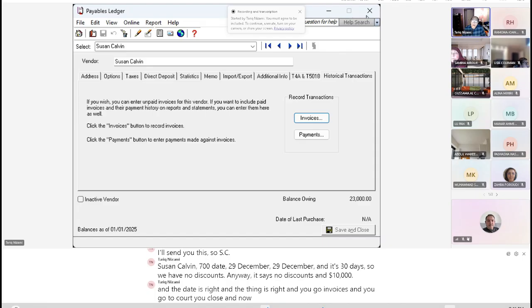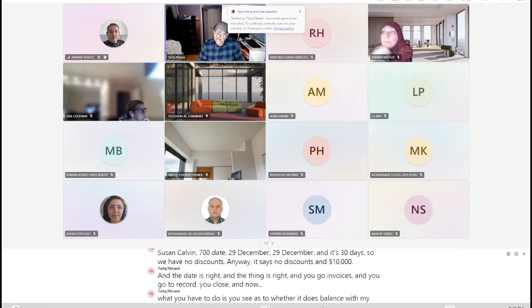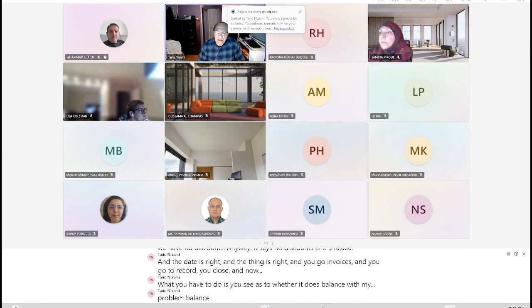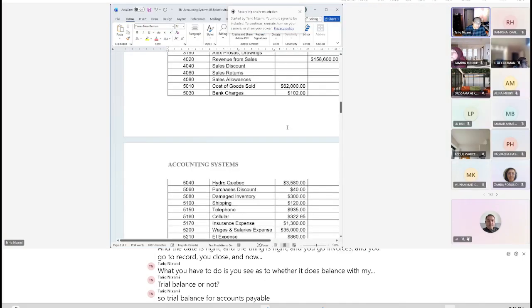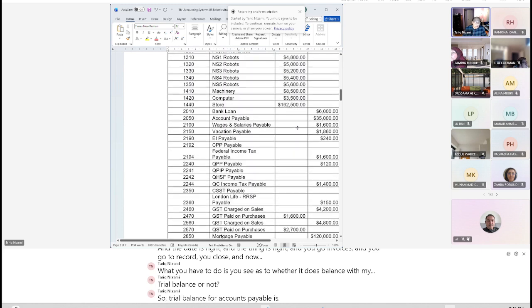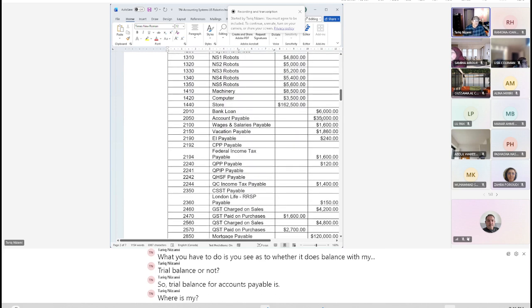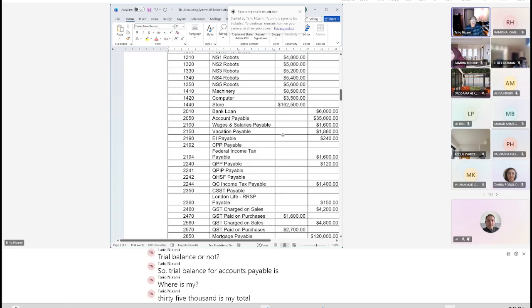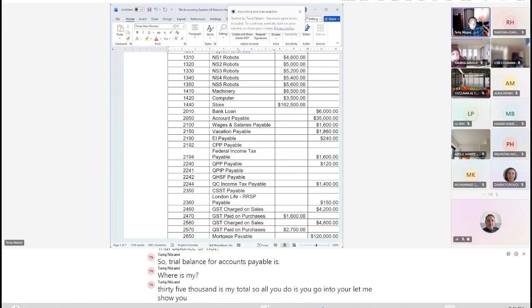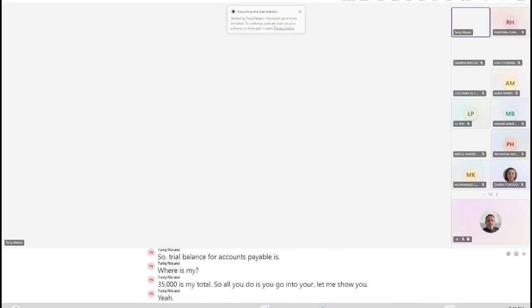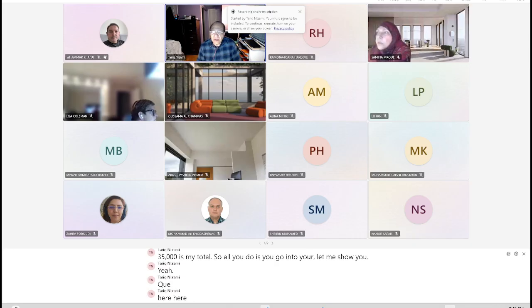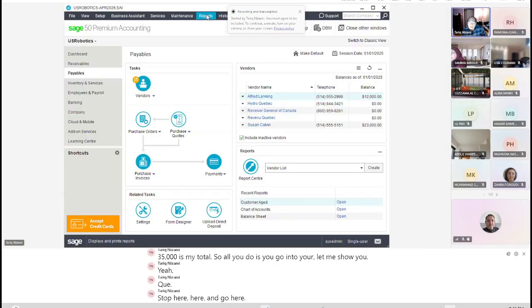And now what you have to do is you see as to whether it does balance with my trial balance or not. So trial balance for accounts payable is, where is my 35,000 is my total. So all you do is you go into your, let me show you. Here, here, here, and go here. So you can go two places.